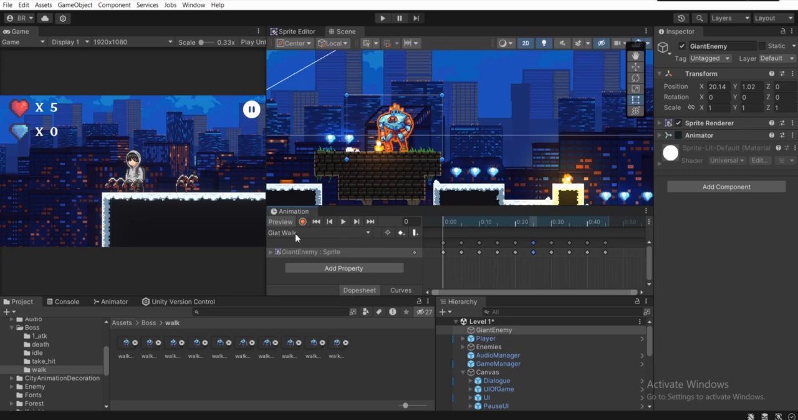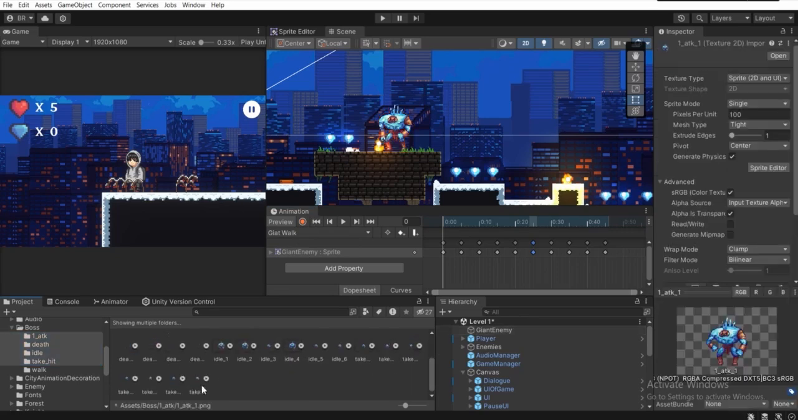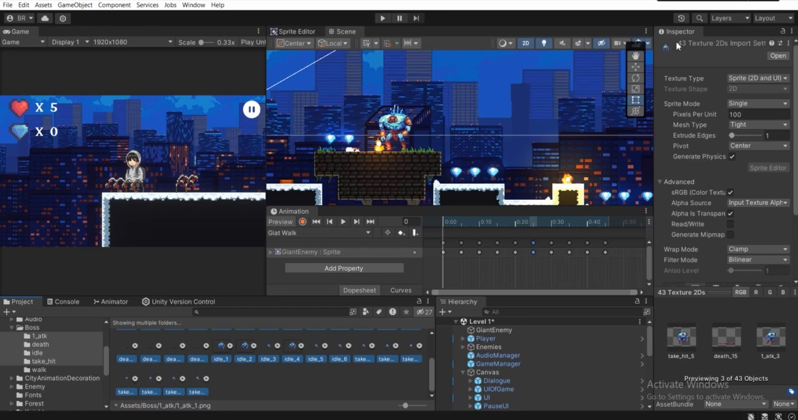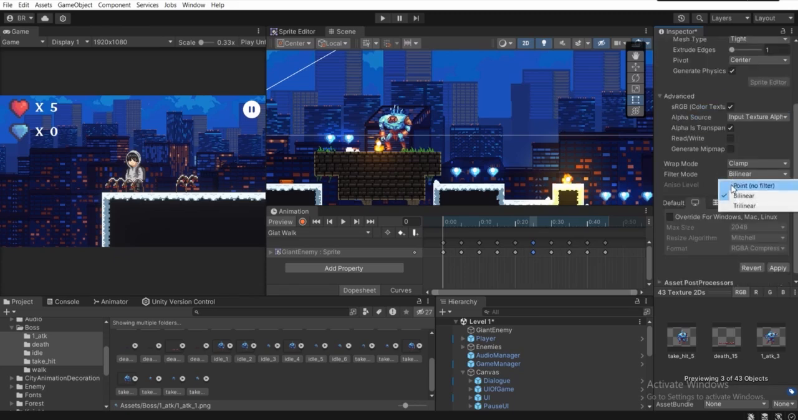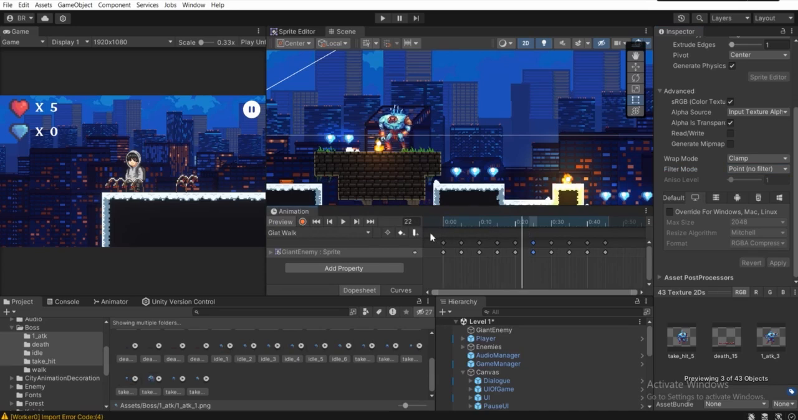Let's create another animation. Before we do that, let's select all of this folder by holding down shift, and now let's select all of these sprites by holding down shift and go over to the inspector and do the same thing as we did for our work. So let's make this pixel per unit 16. Let's scroll down and make the filter mode point, no filter. After doing all of these things, click on this apply button. Now it's fine, and we are ready to create our next animation, which will be our attack.